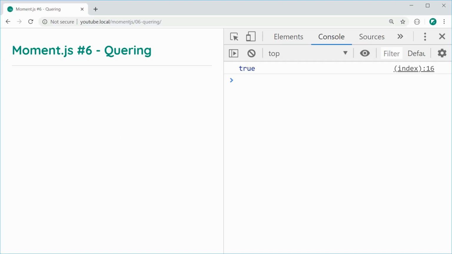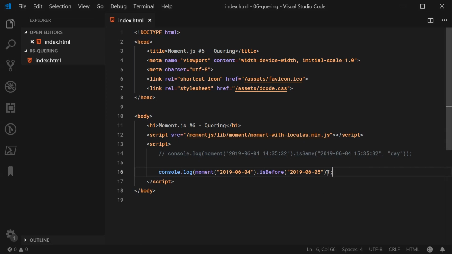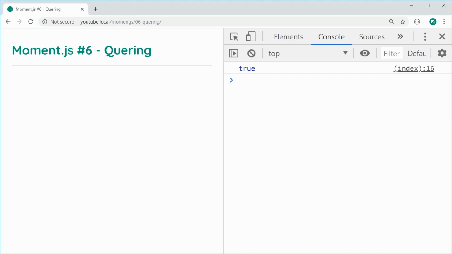So it works in a very similar way, and you can even, once again, provide a precision. So I'm going to go down here, and well, you know what? I'll just reuse this. So what if I was to say 2019-07-18? So of course now June 4th is before July 18, so we're going to get true. Save this, refresh, we get true.